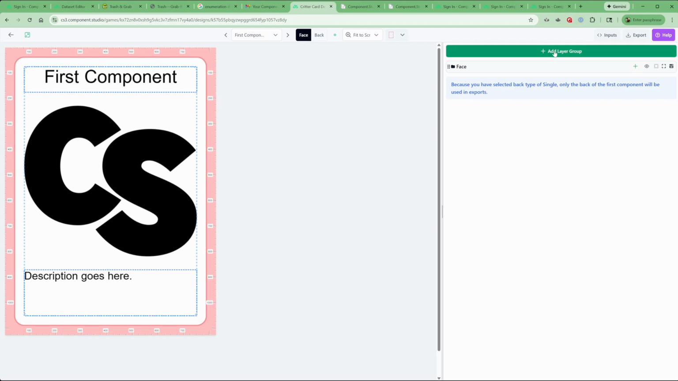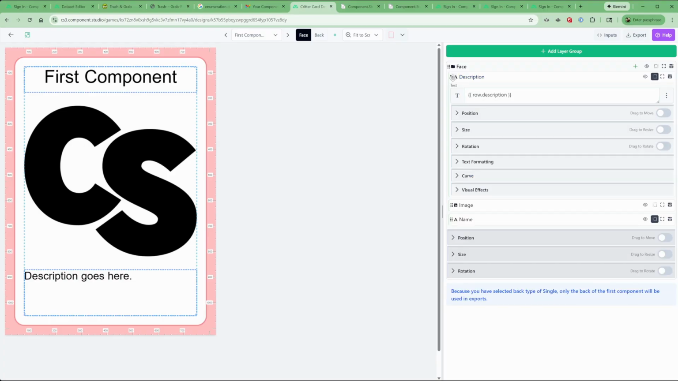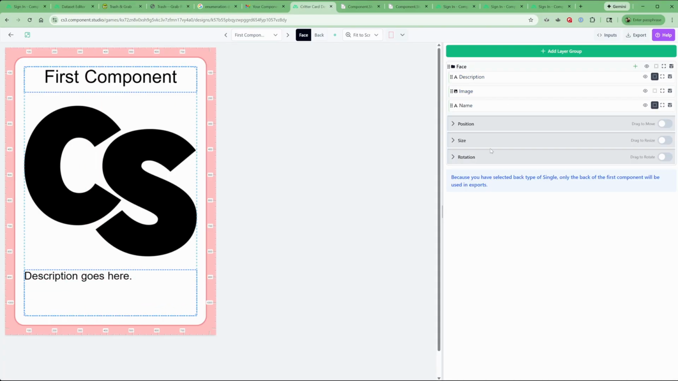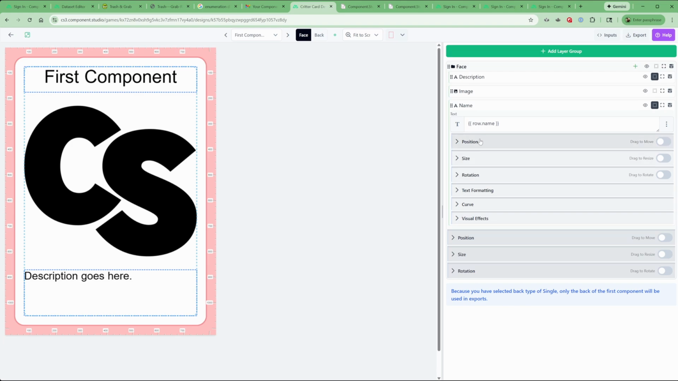All right, over here is where you've got your layer groups. Everything operates within layer groups. You can see the default layer group is face, and all the elements that create the face design are laid out right here. Got the description goes here. Got the image, which is the CS logo there, and name, which is first component, and all of the parameters associated with that particular element.